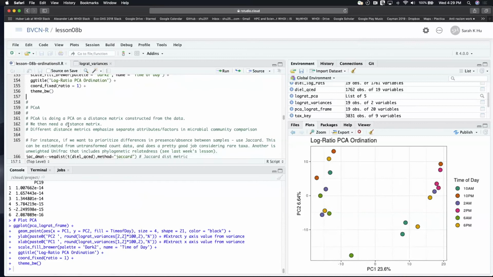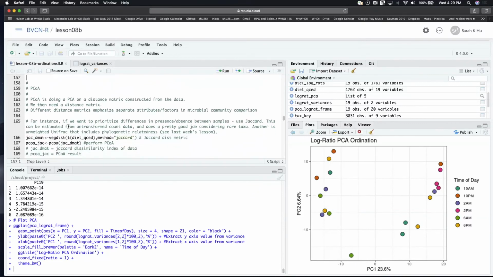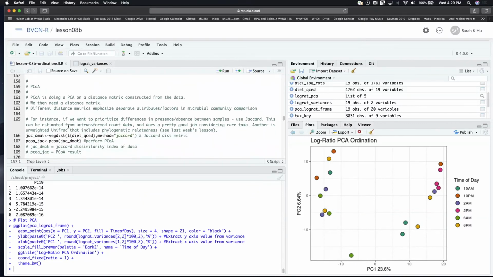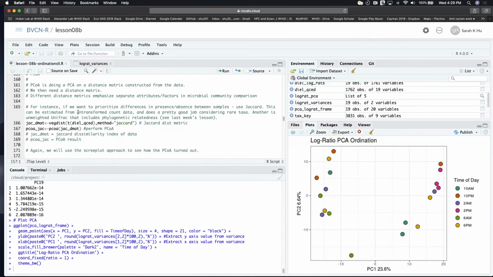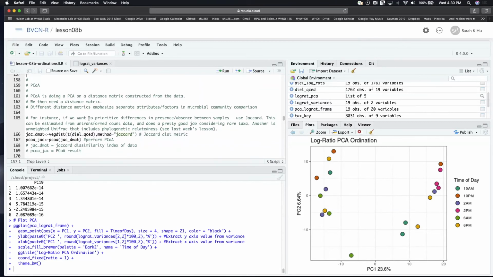So the next thing I want to talk about is doing the PCoA. And this is the principal coordinate analysis, which is doing a PCA, but then from a distance matrix. And so we actually need a distance matrix for that. And so here I'm actually relying on the vegan package. I'm using this vegan distance matrix calculation. And here I'm first going to use a Jaccard distance metric.